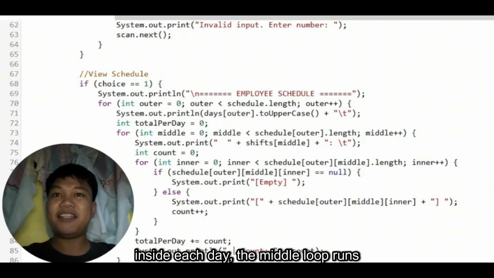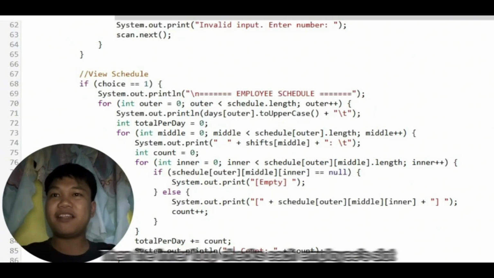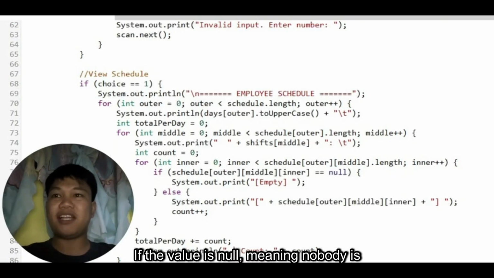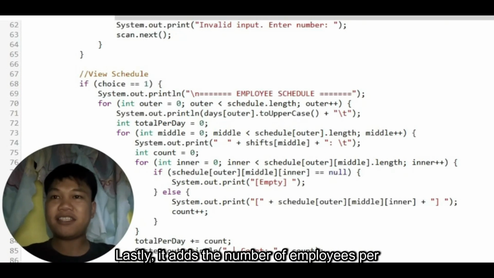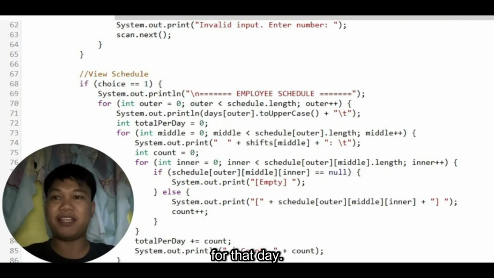After that, inside each day, the middle loop runs through the different shifts like morning, afternoon, or night shift. It prints the shift name so it's easy to identify. Then the inner loop checks each employee slot inside the shift. If the value is null, meaning nobody is assigned, it prints empty. But if there's an employee name stored, it prints the employee's name and counts it. Lastly, it adds the number of employees per shift to get the total employees scheduled for that day. So overall, this code organizes the schedule by day, shift, and assigned employees.